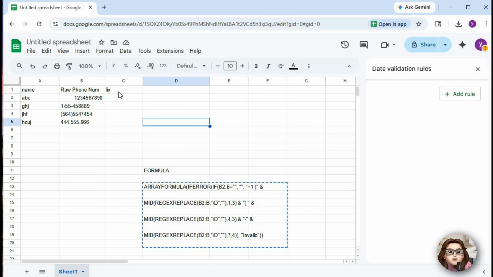Now, one of the most common issues is the value error. This happens when Google Sheets tries to read a number but finds text and symbols instead. To fix this, you can use a regex function to remove everything except digits, turning messy numbers into clean values.